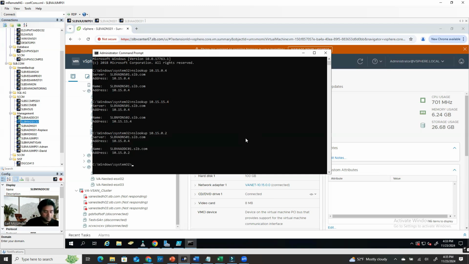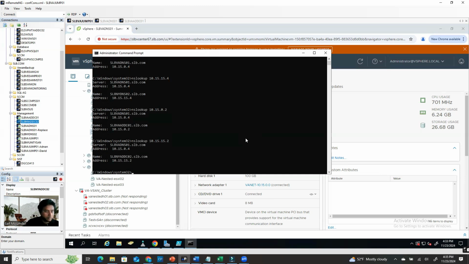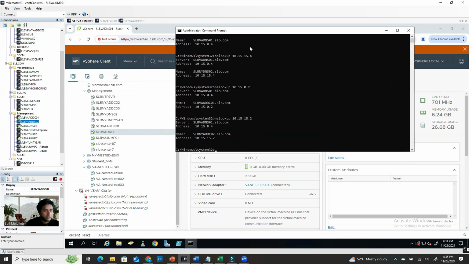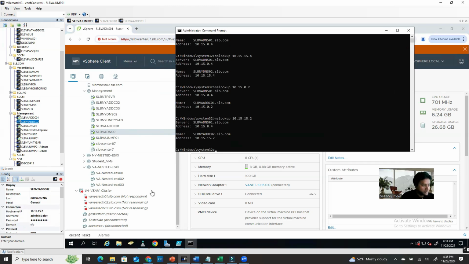Then Active Directory, we have Active Directory 0.2, it's resolved. Then try with 15.2, the second one also resolved. And then, what else do we have? Let's see what the IP address is for our jump machine. The machine I have right now is this one, right? So run nslookup on this one, and it is resolved. And then check for the other machine which one is running.